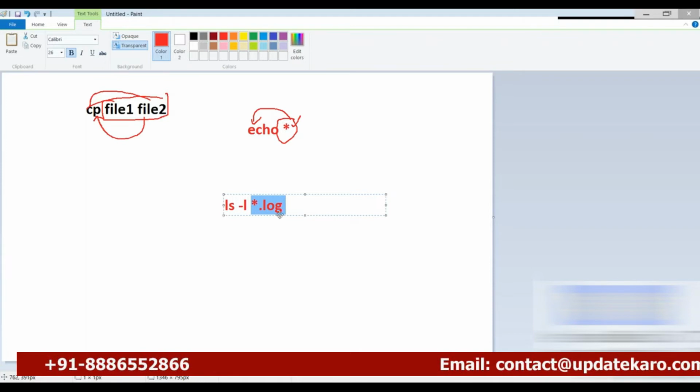Your shell actually checks all the files available in that particular directory and matches the files ending with .log. Those files are made into a list, and that list is given to the ls command, and finally the ls command prints the list of files. That is what actually happens.